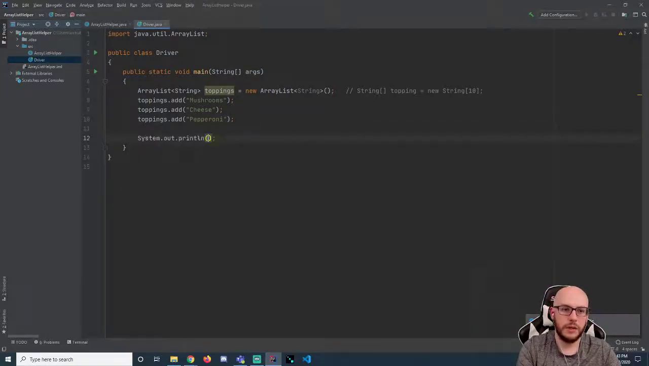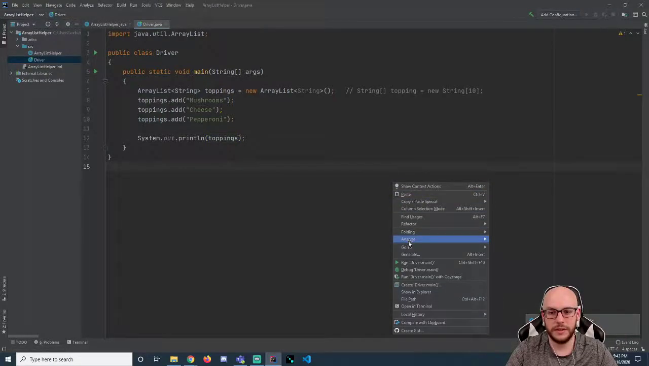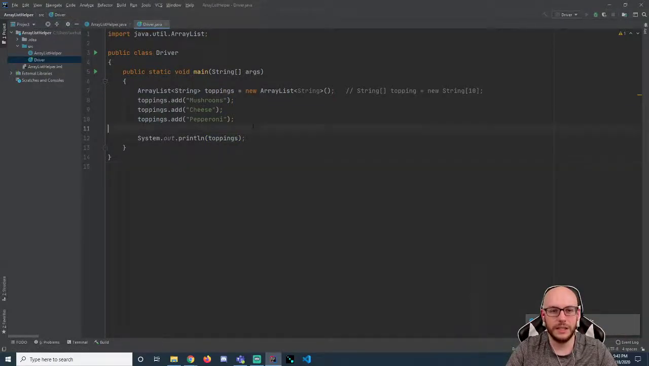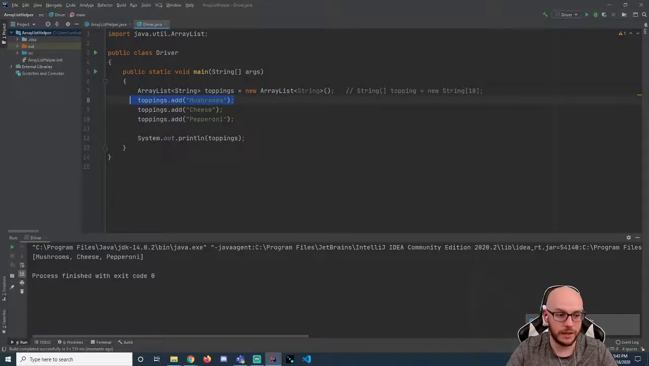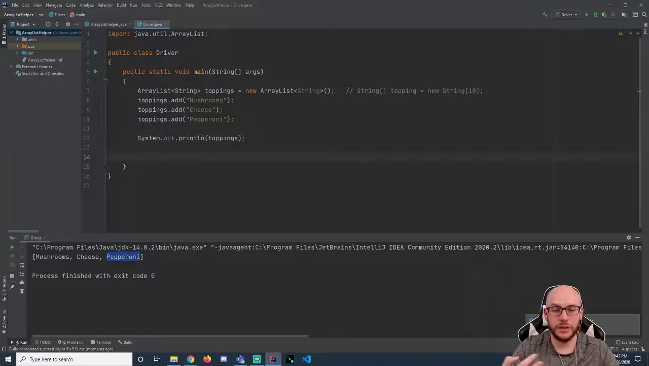Okay. If I just do a quick S out on my toppings, we can see that we have created that array list and we've added these things in order. I'm just using the add, which appends it to the end. Initially, my array list doesn't have anything in it, so mushrooms goes to the end of that, and then cheese goes in after that, and then pepperoni after that. This is super quick and easy to get an array list going that is super dynamic relative to our arrays.